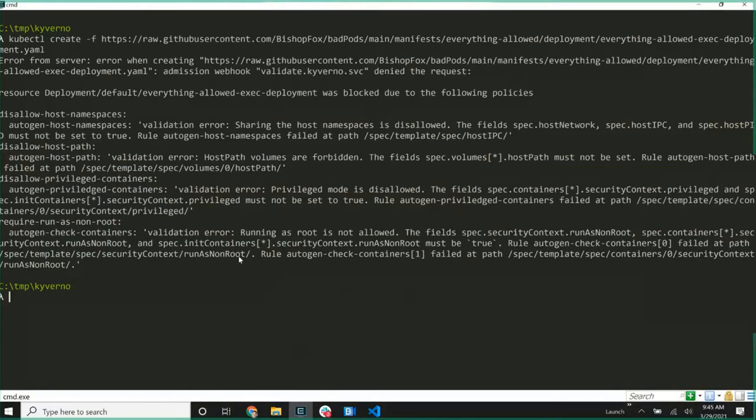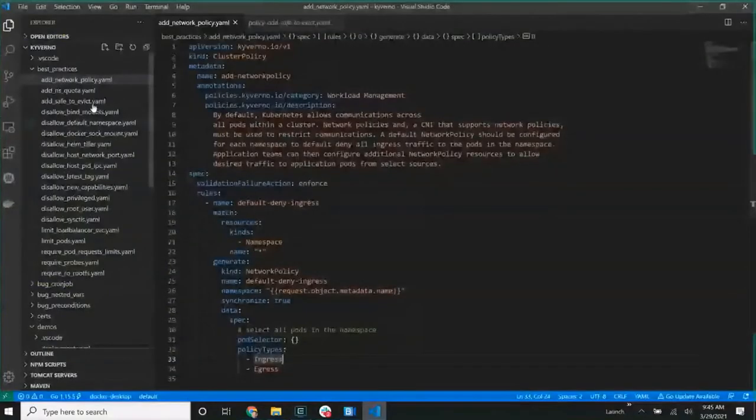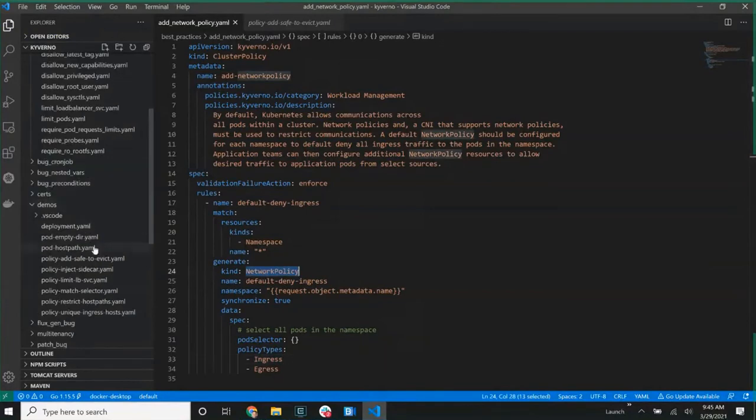These policies are very flexible. You can tune them based on, like Ritesh was explaining, a lot of different selectors. I have some examples in here. So this is actually a different policy. It mutates, this is generating a network policy. But if you look at another policy, which also can mutate things.